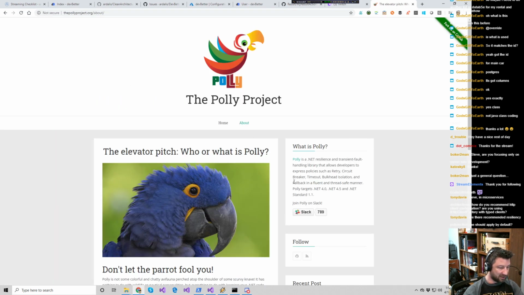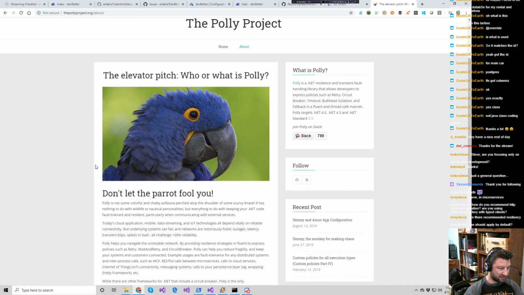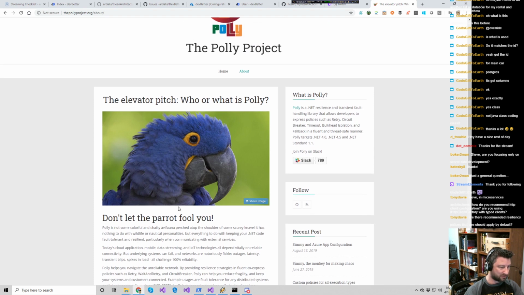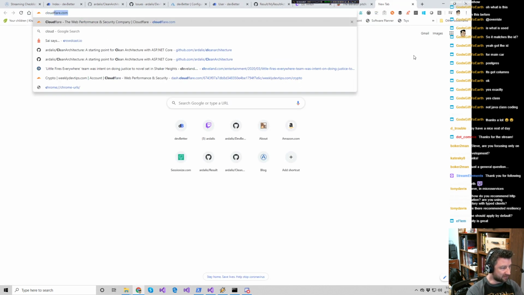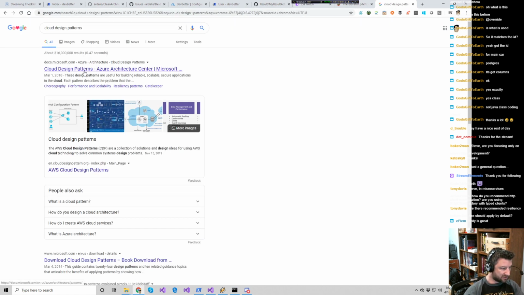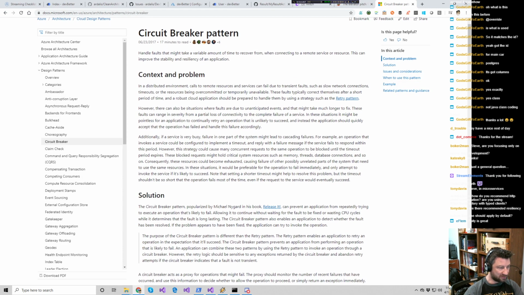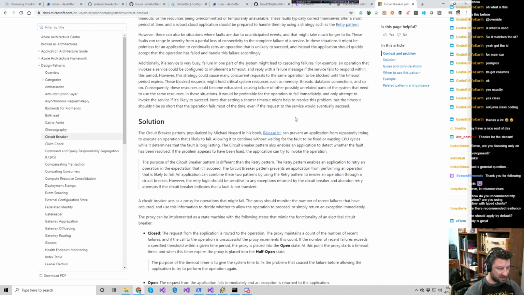So this is Polly, and it basically gives you the ability to apply some cloud design patterns easily. Most importantly, being retry logic. But it'll also do stuff like adaptively wait for a random amount of time before trying again. It also does the circuit breaker design pattern, which is another good one. And while I'm at it, let's look at this cloud design patterns list that Microsoft has. The circuit breaker pattern is an important one to know for microservices. Polly implements this for you. So you should check this out.